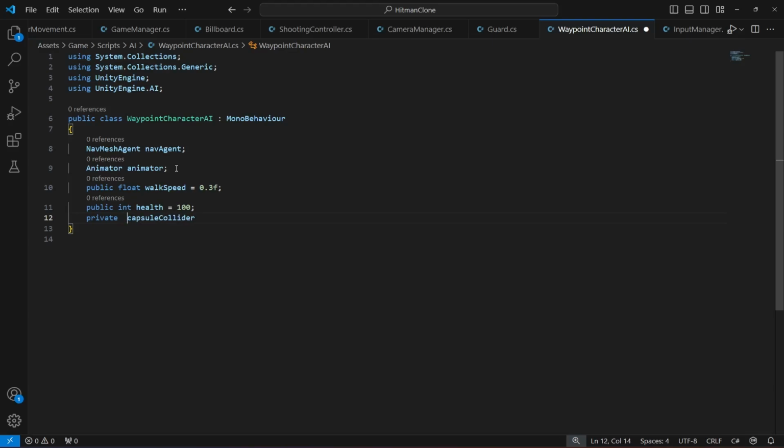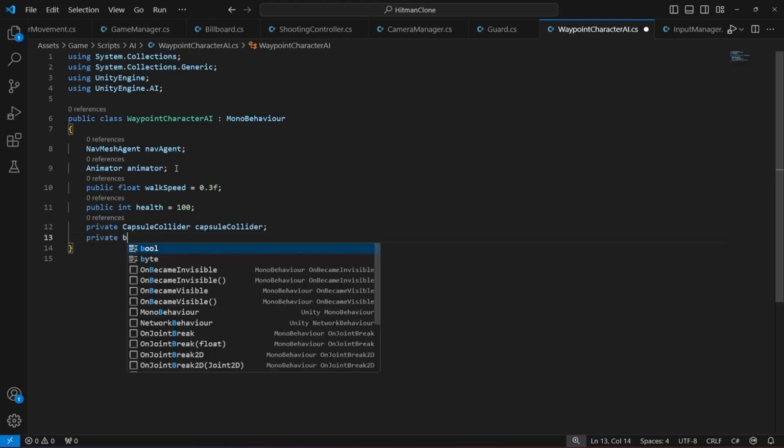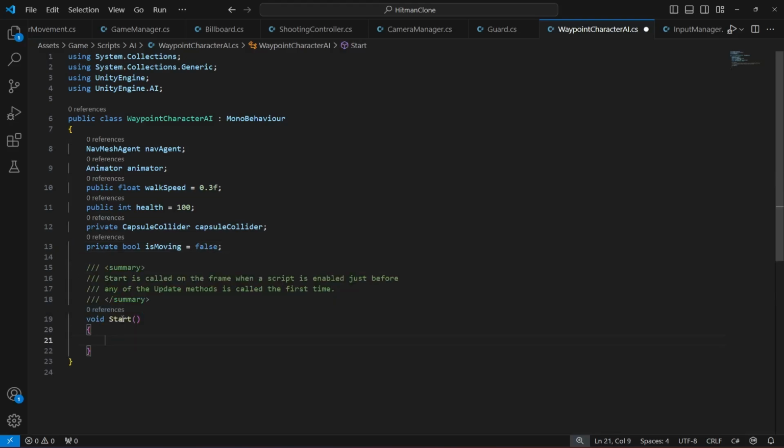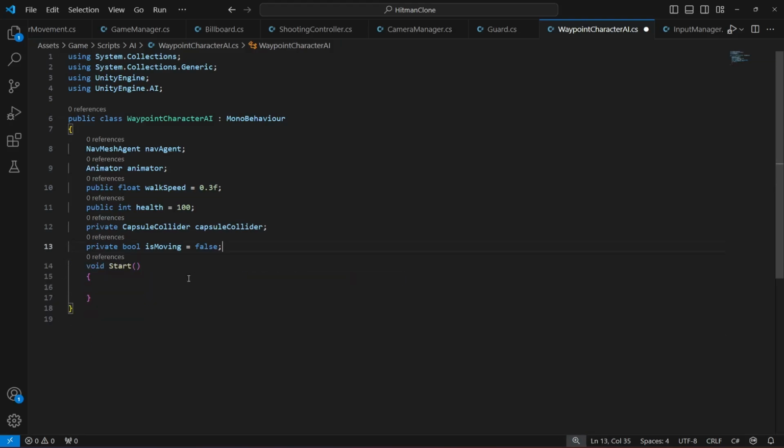So add a reference to that. Then create a private bool by the name of isMoving, which will be set to false by default. Now let's set up the references. So in the start, let's set up the reference for the nav mesh agent. It will be equal to GetComponent, and we want to get the nav mesh agent component.